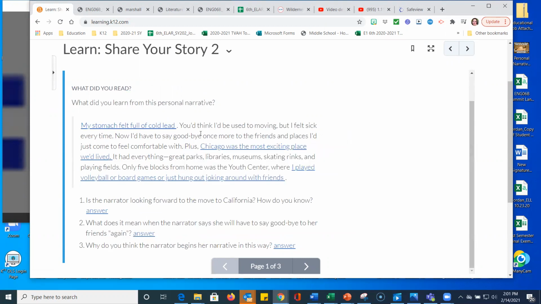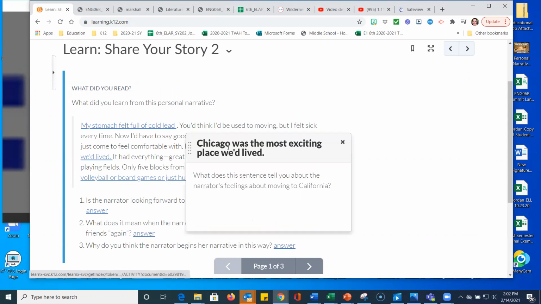Simile, metaphor? "You think I'd be used to moving, but I felt sick every time. Now I'd have to say goodbye once more to friends and places I'd just come to feel comfortable with. Plus, Chicago was the most exciting place we'd lived." What does this sentence tell you about the narrator's feelings about moving to California?